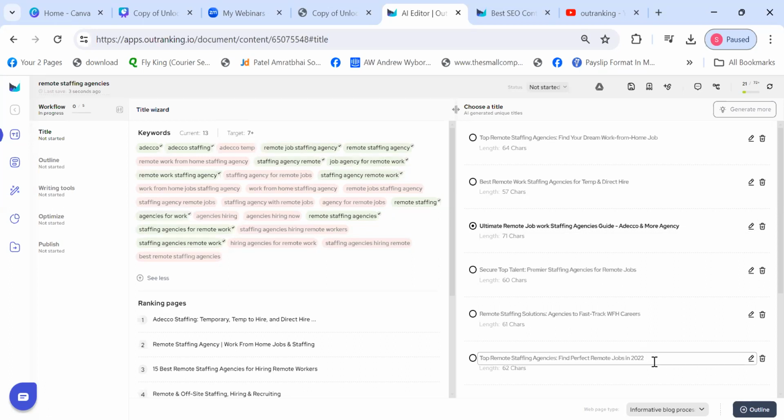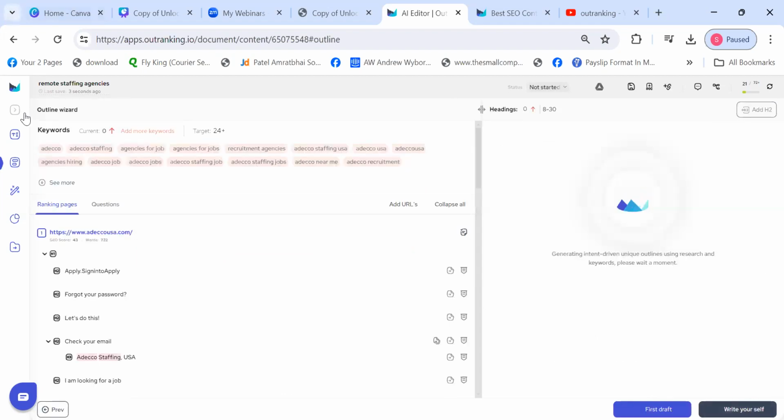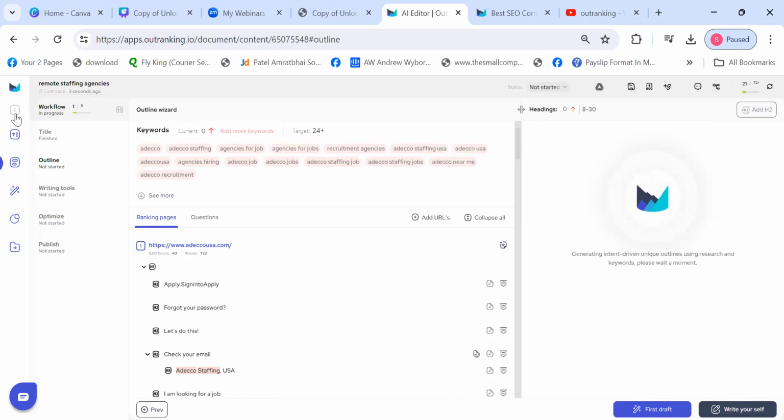So now let's say we have selected this one, and on the basis of your selection, Outranking will automatically identify what sort of web page you're trying to write. It says informative blog post, right? When you select a title, it is very important that you identify the right web page type, because on the basis of your title selection, Outranking will identify the web page type that you're trying to write, and accordingly, it will generate the outlines for you. So now let's quickly go ahead and click on outline. That is the next step in the workflow. So now we are on the next step of the workflow, that is outline.